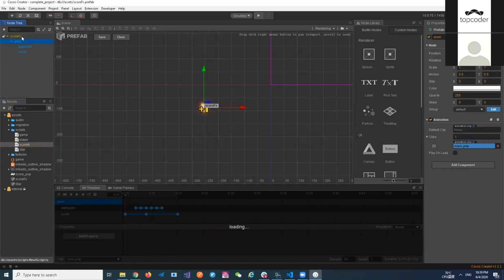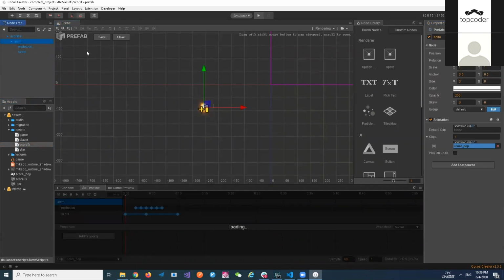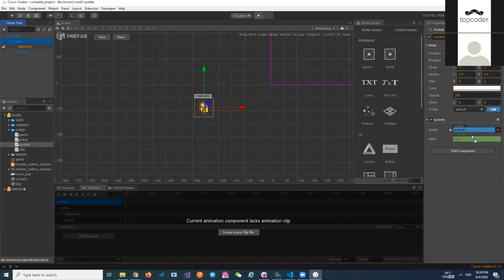And we need to add the component here. Yeah, you see the animation is right here. And this is the animation because you see it has an animation component and we just need to drag it here.